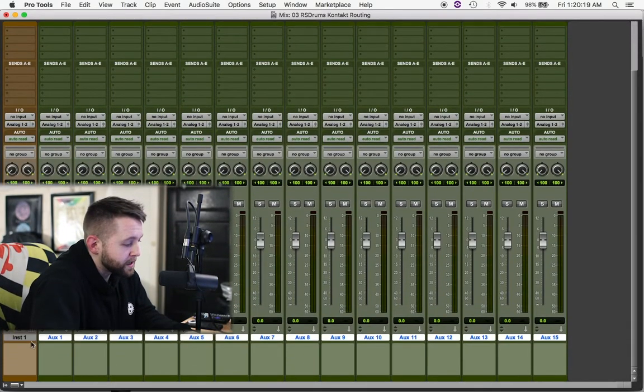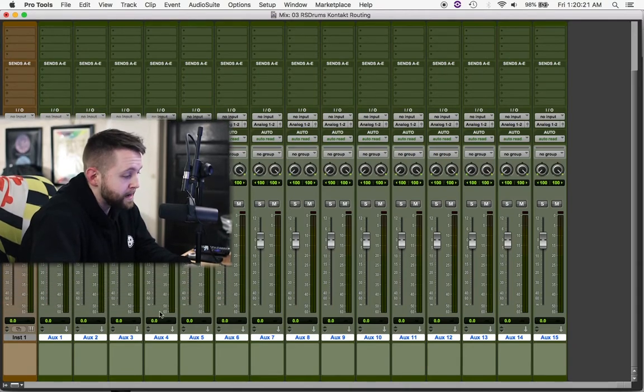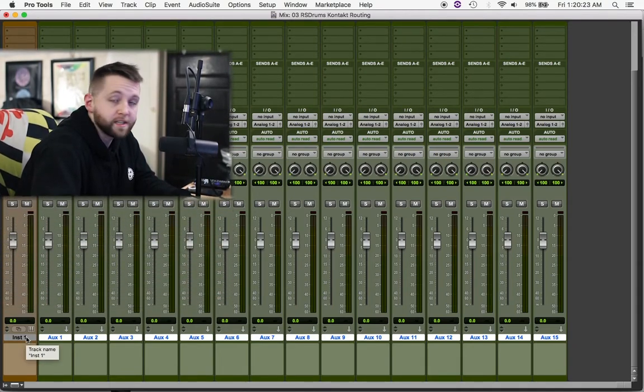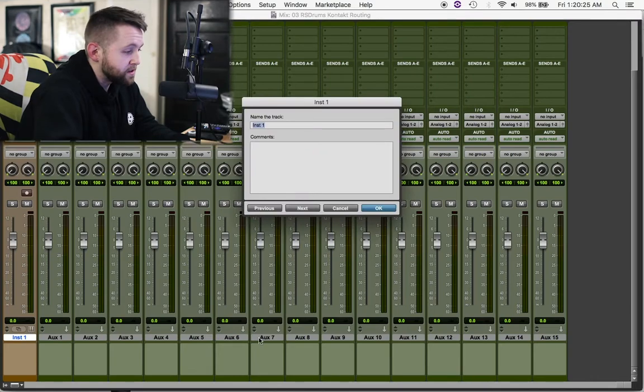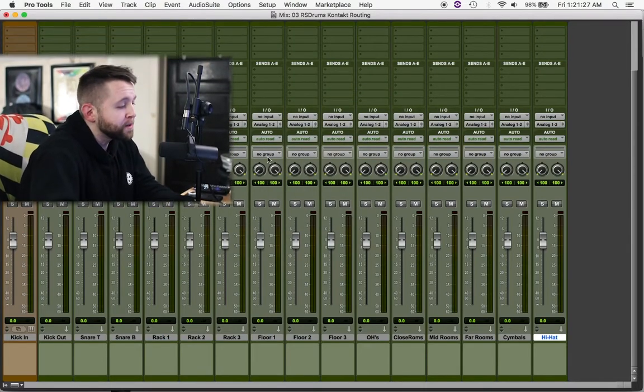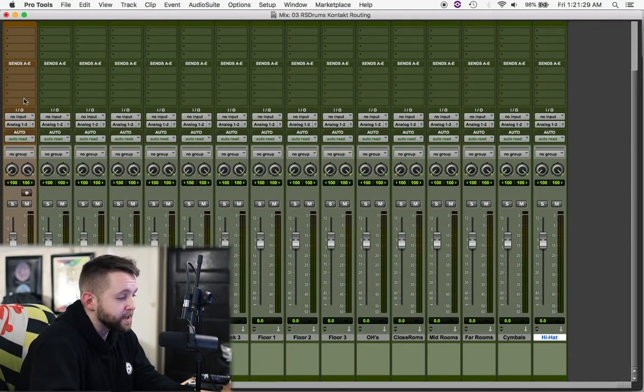And now we're going to basically just label all of these to match everything that we did for the outputs in Enso. So let's go ahead and do that. And once we finish that, we can go ahead and do the actual routing from the outputs of Kontakt to the inputs of these auxiliary channels.